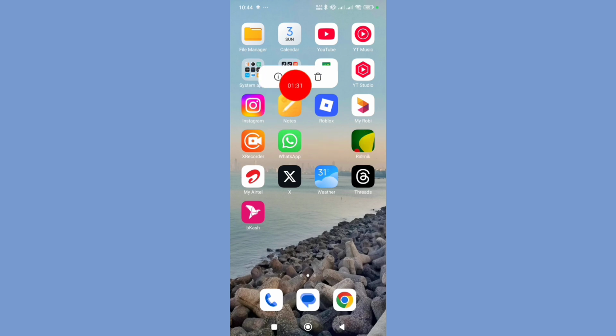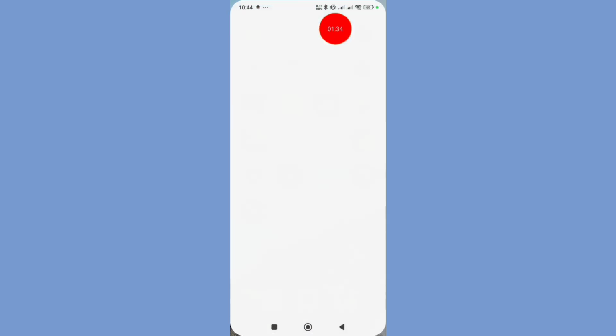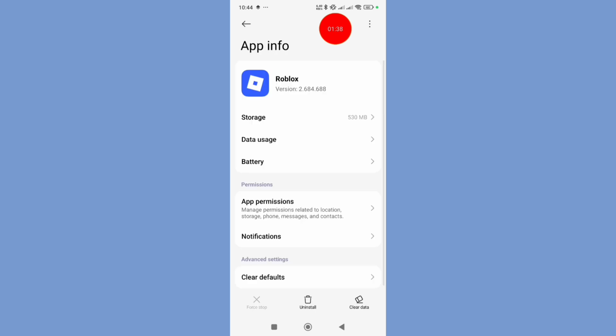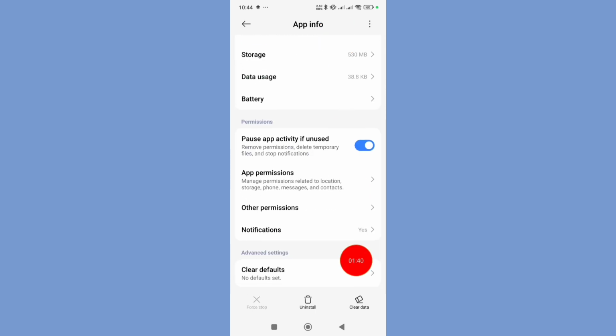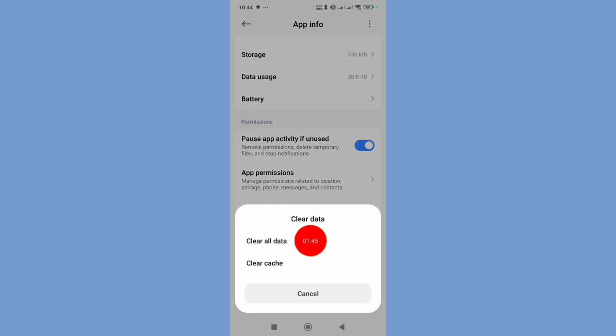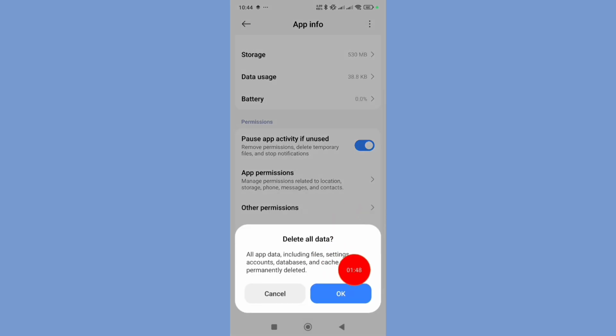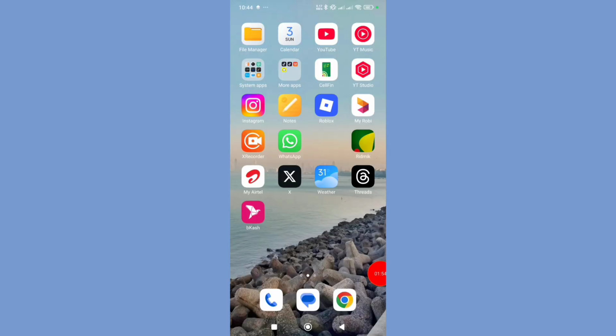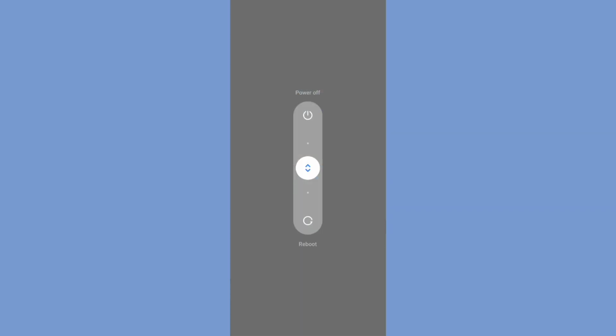Tap this icon. Click on clear data. Then clear all data. Tap on OK. Press on power button. Then tap on reboot. Just a few seconds, tap on reboot.